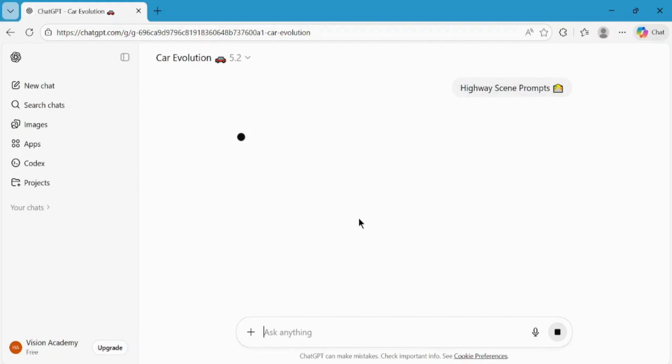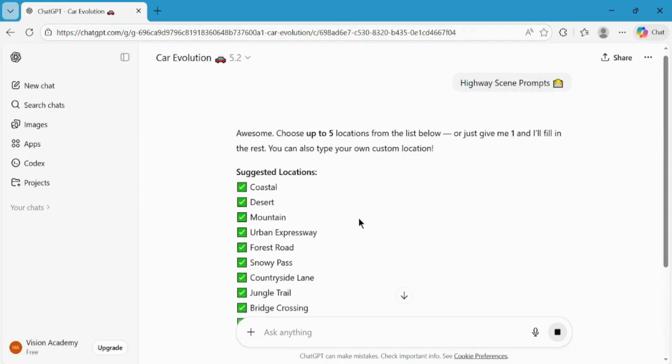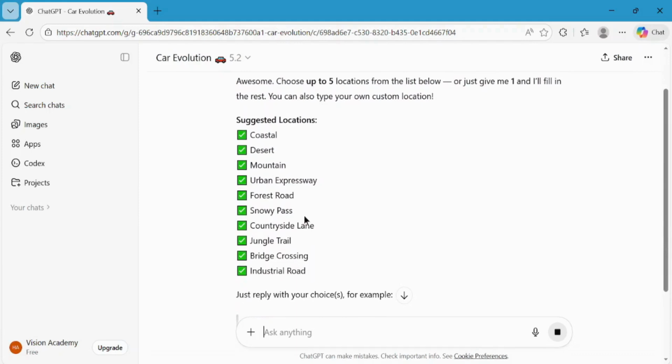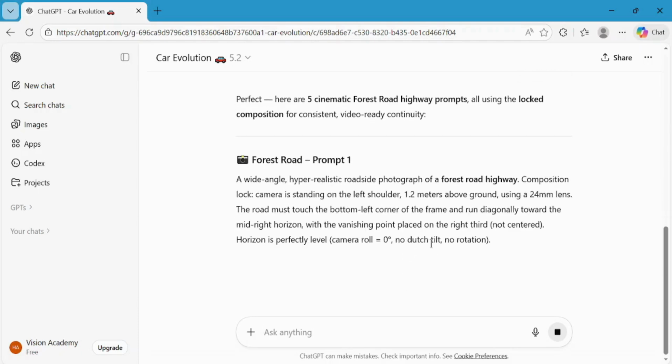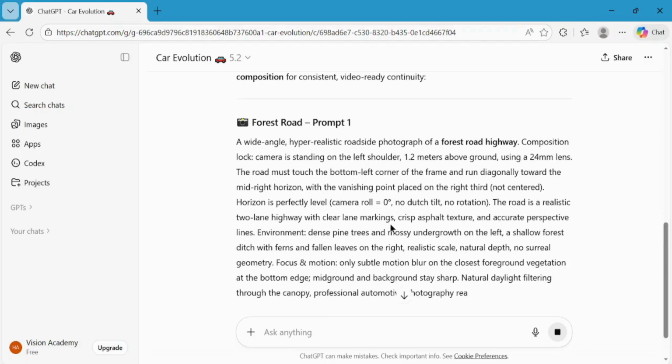When you click on highway scene prompts, ChatGPT gives you a list of different locations. These might include forest roads, desert highways, coastal roads, mountain passes, futuristic city highways, and many more cinematic environments. Choose any one location that fits your style. For example, a forest road creates a calm and cinematic vibe, while a desert highway gives a powerful and dramatic feel. Once you select a location, ChatGPT generates a detailed text-to-image prompt specifically designed for AI image generation.